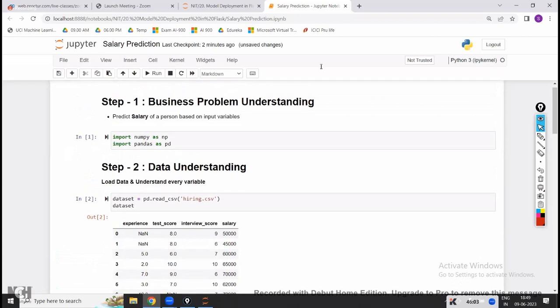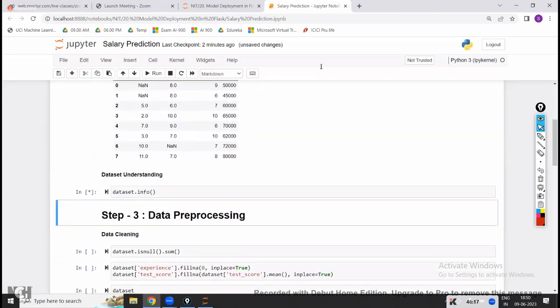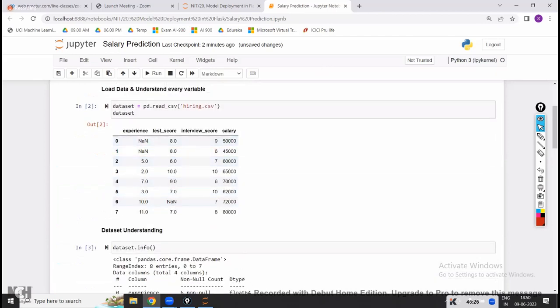Done. So we have to predict the salary of a person based on the input variables, which are called experience, test score, and interview score, and salary of a person. Now these are the things which we are having. If you observe, this data set consists of just 8 records. I have taken a simple data set, 8 records, and here I want to predict based on this.